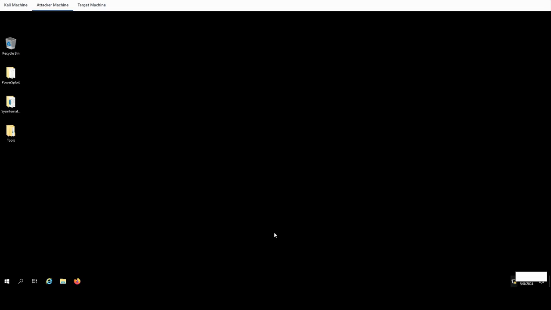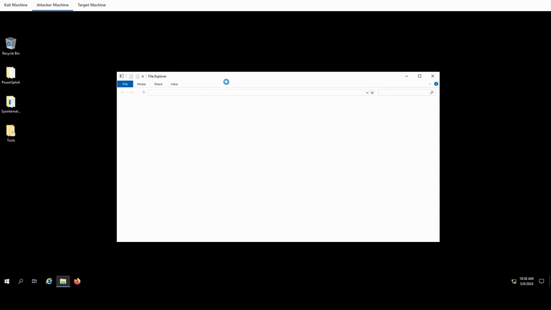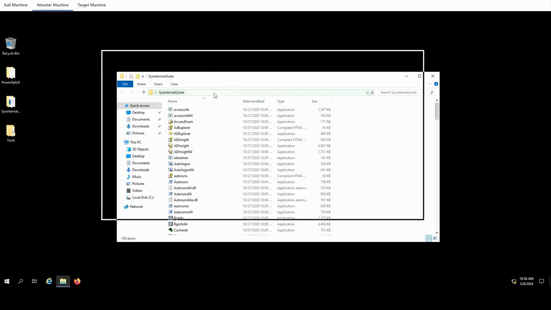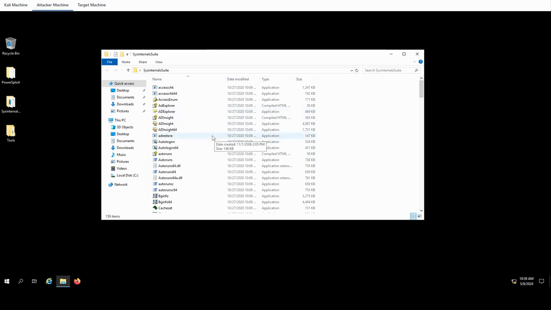Now, on the attacker machine, on the desktop, you're going to have the Sysinternals suite of tools. And this again is a suite of tools that allows you to learn more about or manage your Windows system. But we have an executable in there called autoruns. And again, this is not really related to the privilege escalation side of things, but we're just using it to understand a little bit more about autoruns before we start exploiting them.